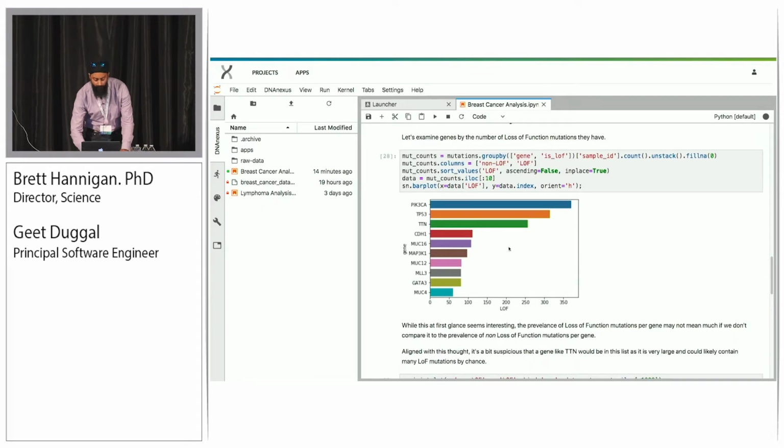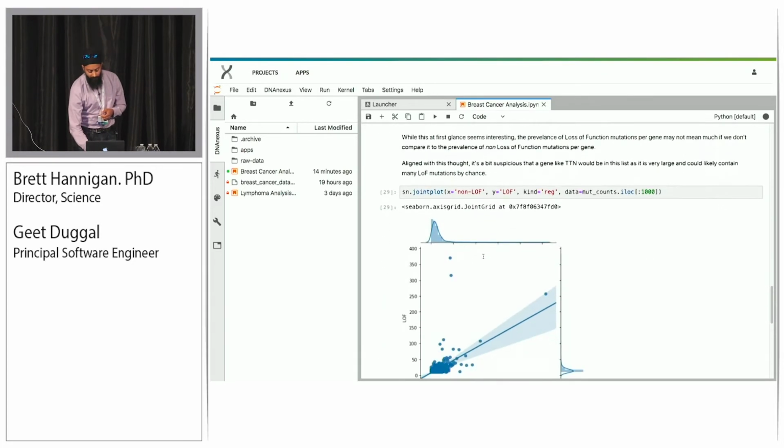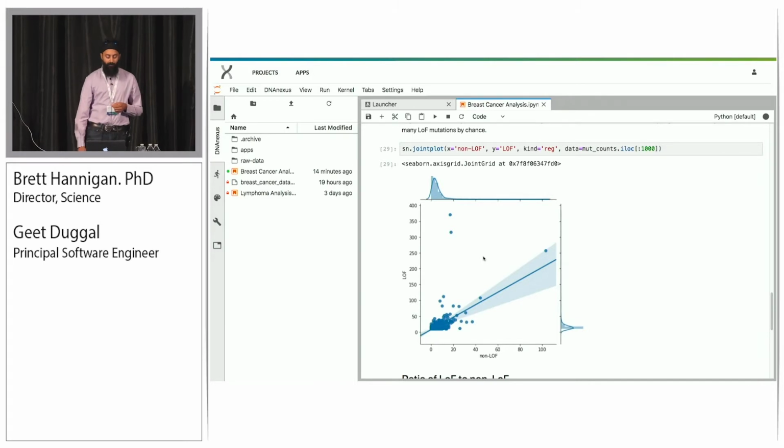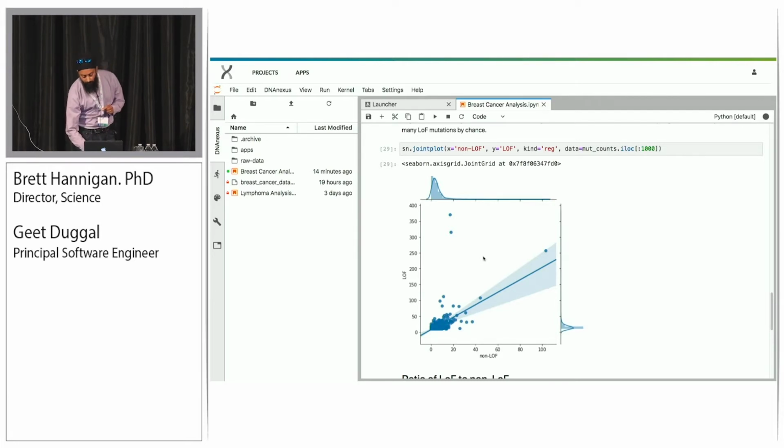But there's some odd things, like this gene TTN here, which is a very long gene. And while this is interesting at first glance, this very long gene, for example, may have a lot of loss of function mutations just by chance. Or another way to look at it is you may want to compare the number of loss of function mutations in a gene to the number of non-loss of function mutations. So to that end, I created a quick scatter plot where each dot is a gene. On the y-axis, you have the number of loss of function mutations, and on the x-axis, you have the number of non-loss of function mutations.